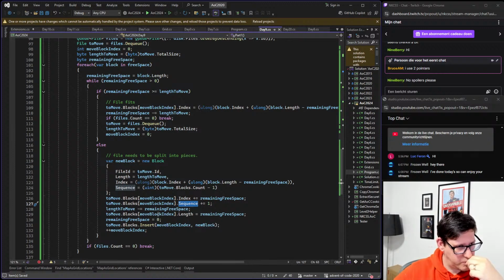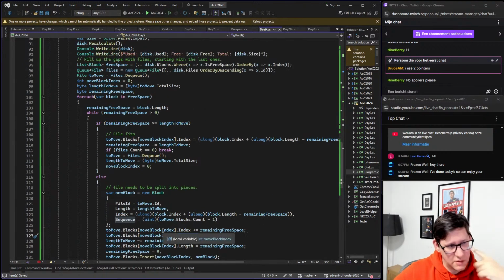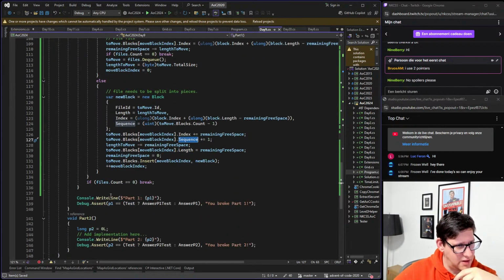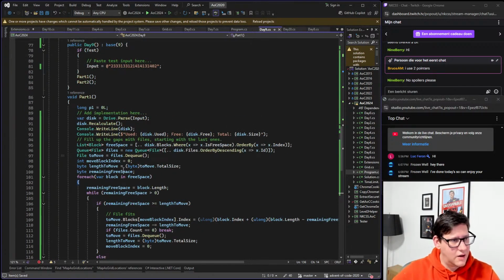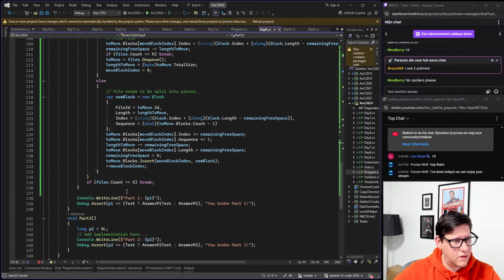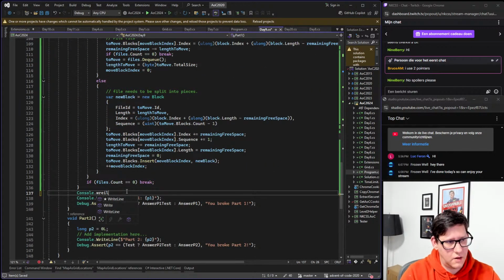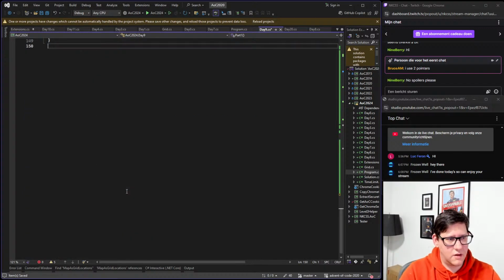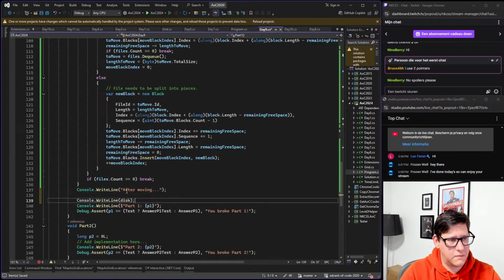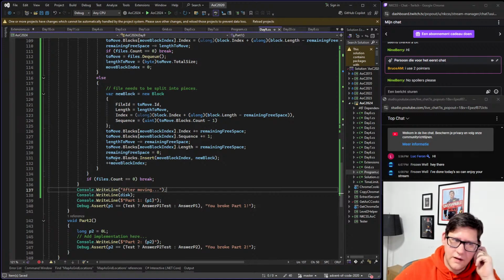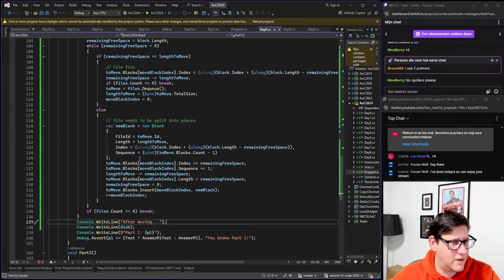Let's see, I think this is all correct, but I will have to see what happens after I then do this again, like boom. Console that right line after moving. Let's see what happens then. So now it's nice that we have a visualizer so that we can actually compare.